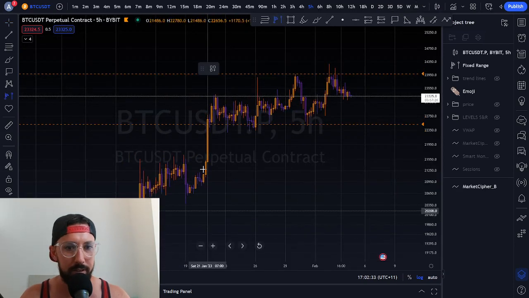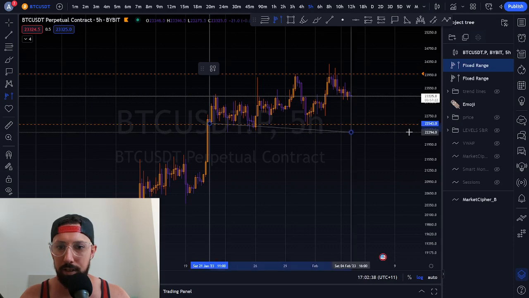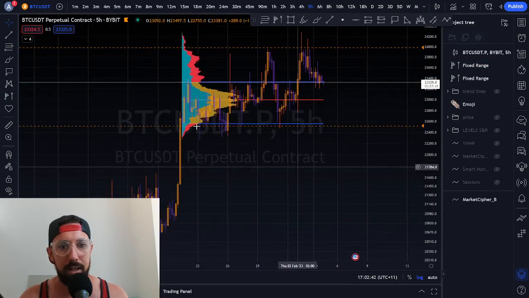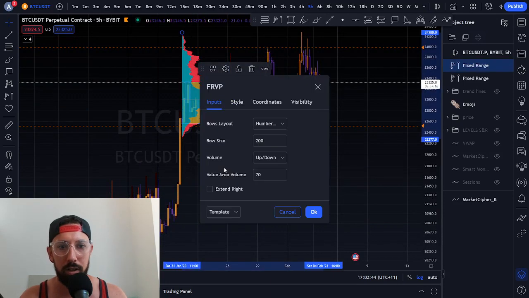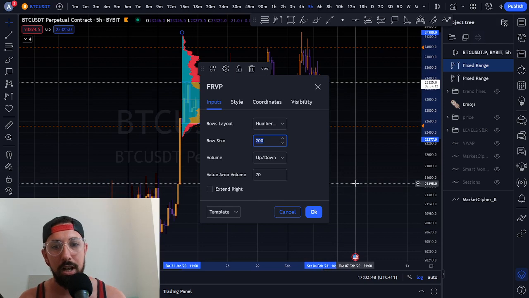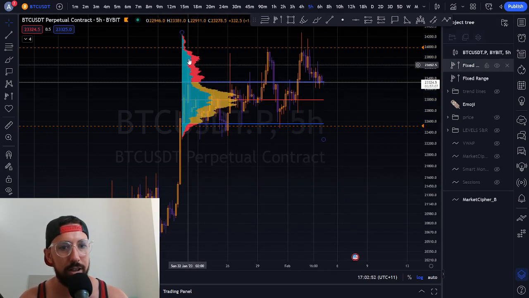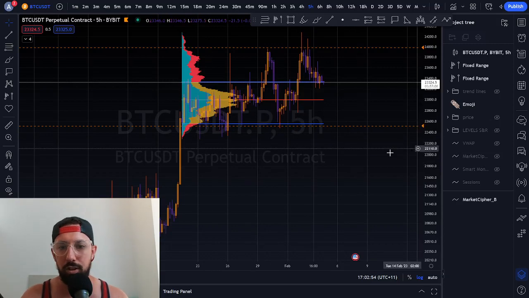I'd like to pull this from after a big move up. You can see here, I'll go to the next candle over and I'll pull it all the way to the side, and we can see we get 3 lines here. Now, what are my settings on here? Well, I'm going to share them with you. I like to keep my row size at 200 just so we get some clear indications on the charts. Now, you can change the colors like I have here, but that's totally up to you.